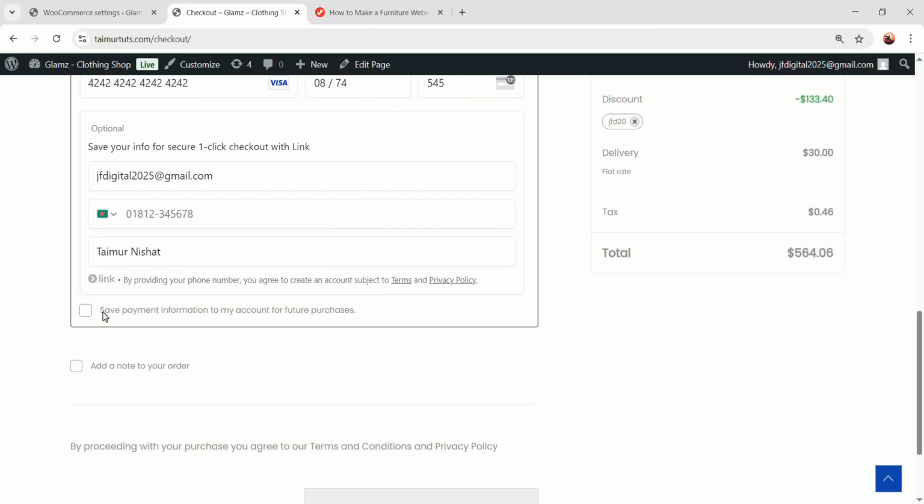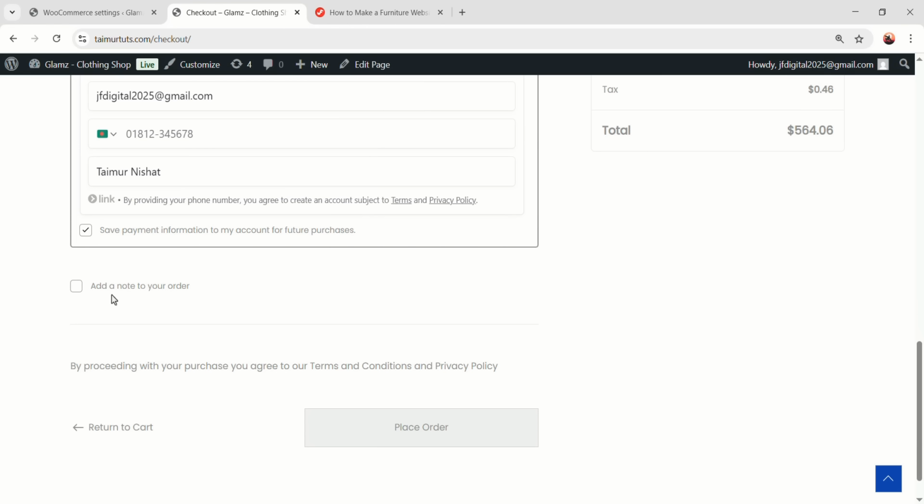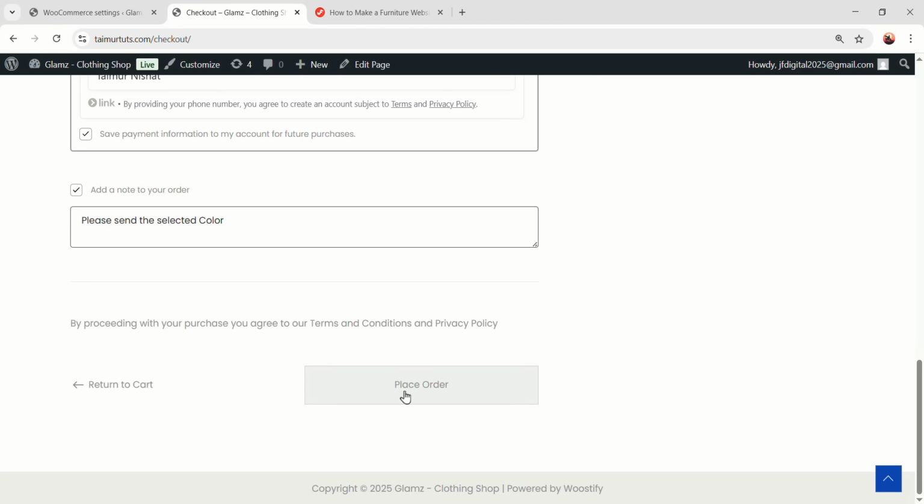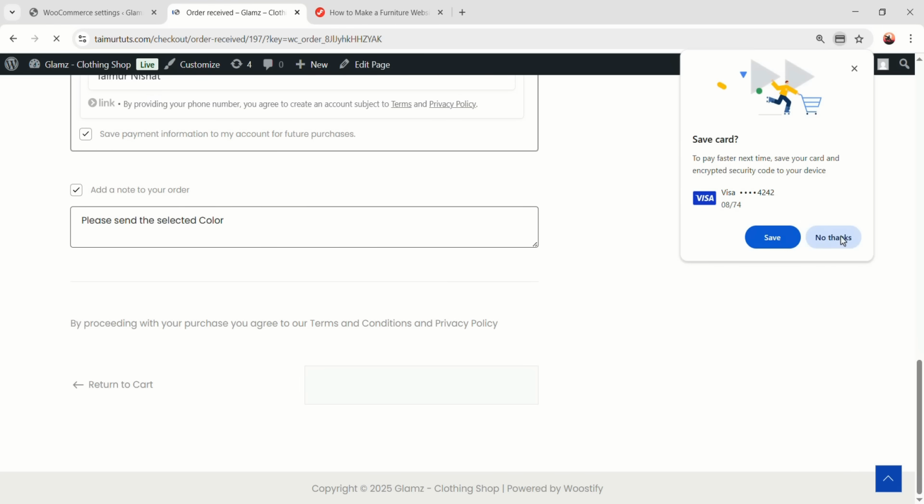After that, we can check this option and it'll save payment information for the future purchases. Okay, so I'm going to check this. And if you want, you can add an order note like please selected color, like any note you want to send to the seller. Alright, so after everything, we can just click on place order.